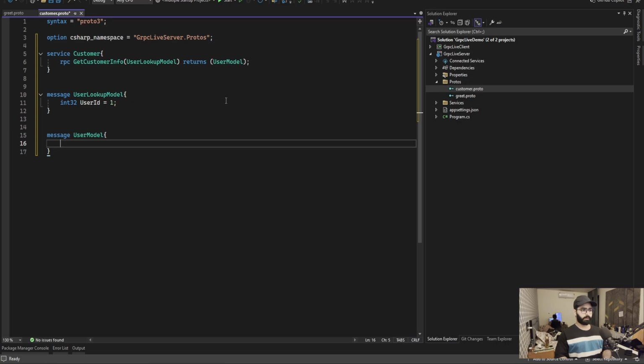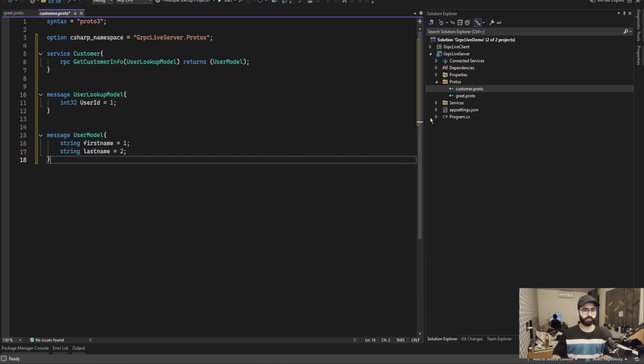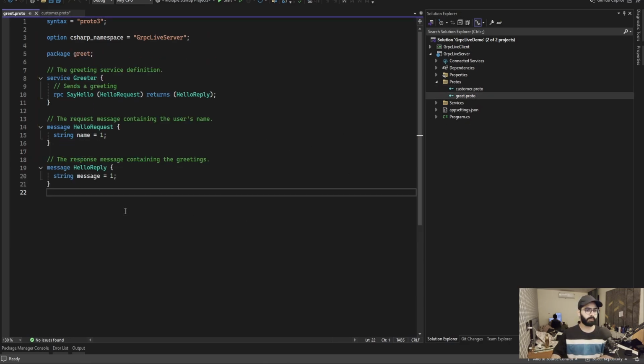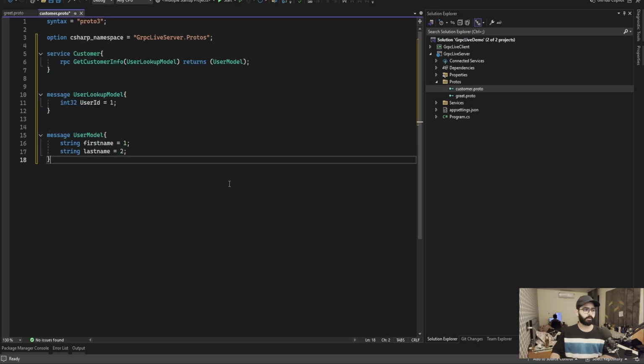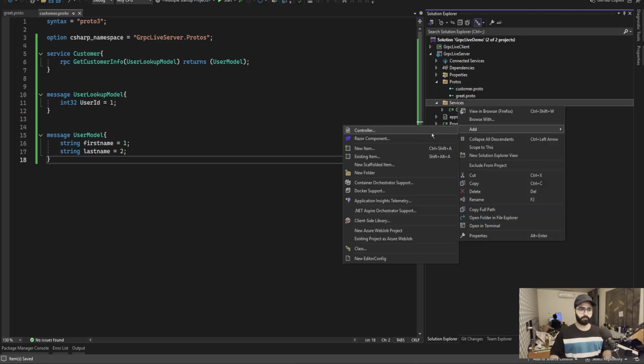Here we'll define the string first name, which is 1, and the string last name, which is 2. If you observe, we have the same structure which we had earlier, the sample generated by the gRPC compiler. The same structure, these contracts like services and messages, we have defined for our customer.